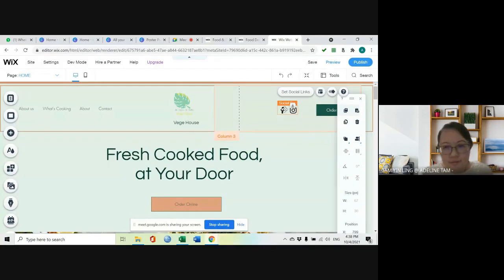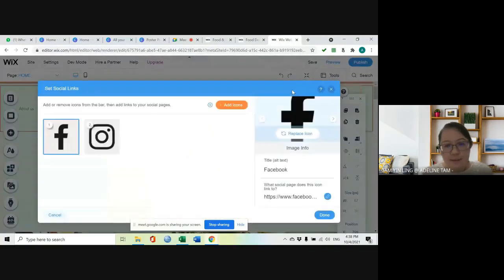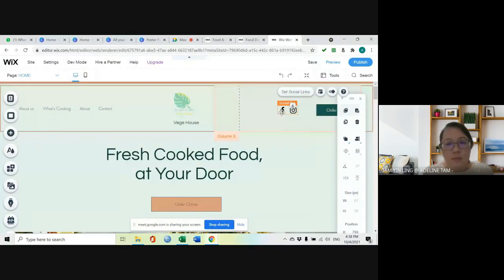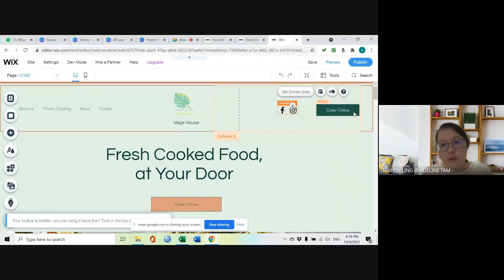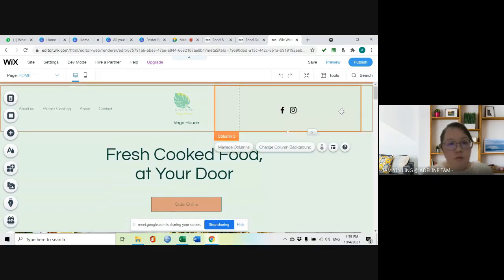Just change the setting. Go to set social links, and when you click here, it asks what social page this icon links to. Just go here, then click the link. It means that later on when people look at your page, they can click directly. That is why for your project, I expect you to have at least one social media account. For the other one, if you don't want the button, you can just delete it using your keyboard.